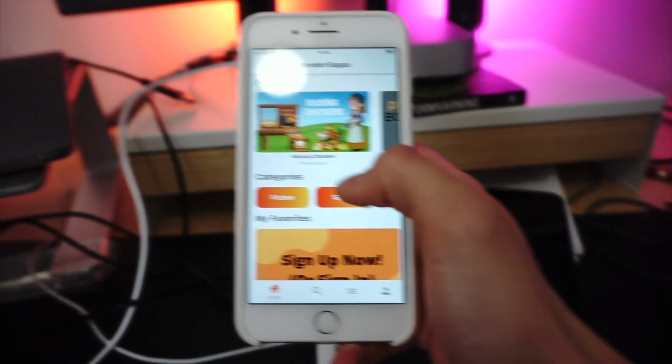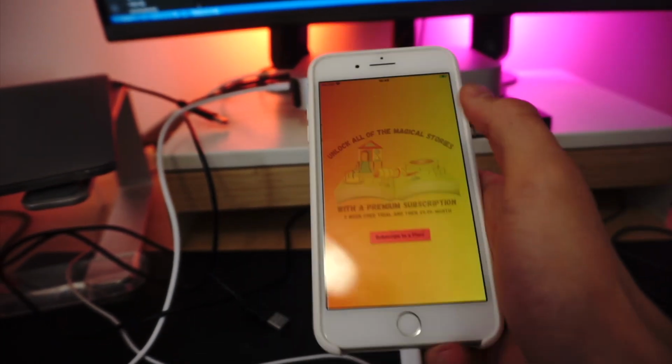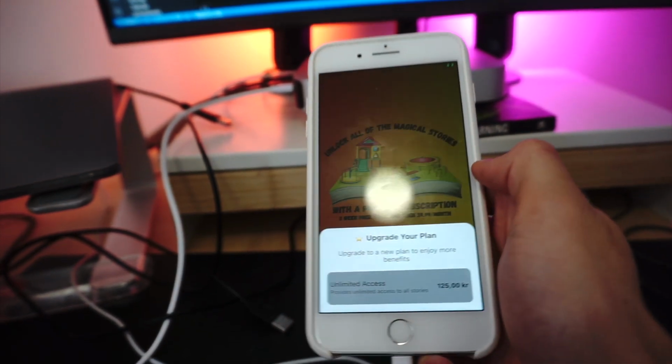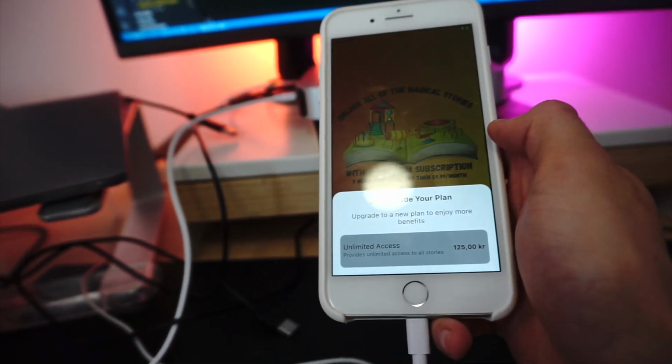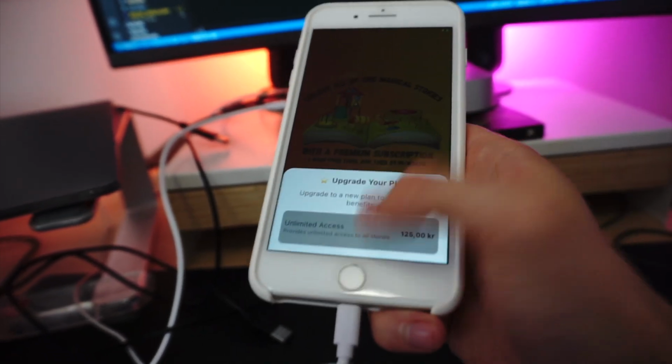Okay, 2 hours later, major progress. Let me show you why. We're gonna go to our little simulator over here. Now we're not signed in. We're gonna add logic for all this later. But now, for example, say I go to my subscription. I get this nice little page. I press subscribe to a plan. I get to pick which plan I get to upgrade to, and then there's unlimited access, which provides unlimited access to all stories. Boom, press that one, and it shows up!